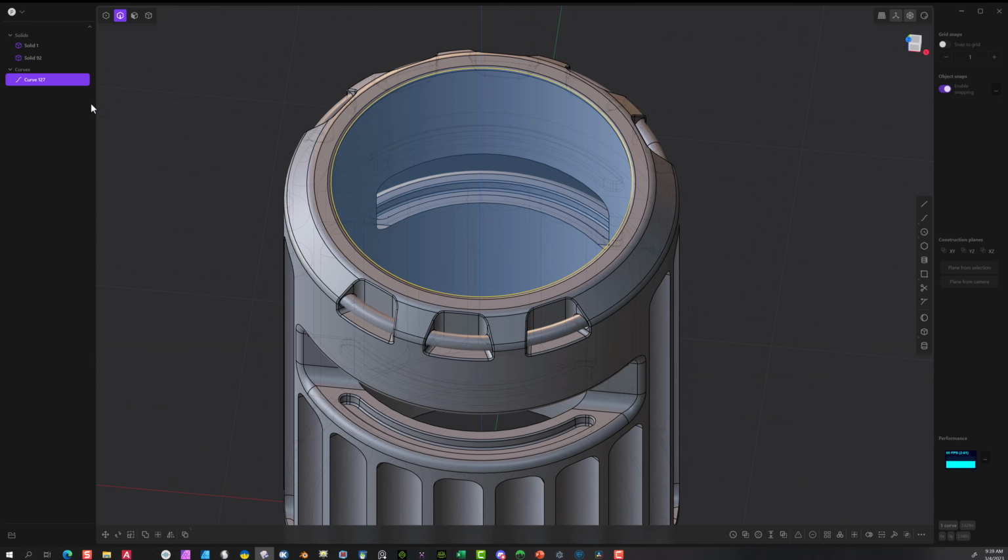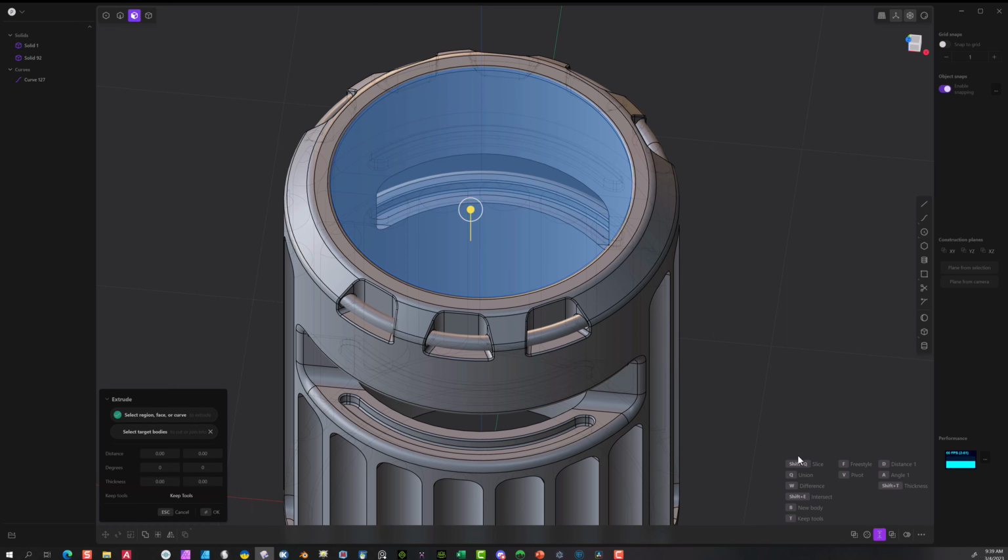All right. Now what I'm going to do is extrude that down. First hit, of course, the face tool. Select it. Now hit the extrude. You can also hit E for extrude. And then just bring it down. Say OK.